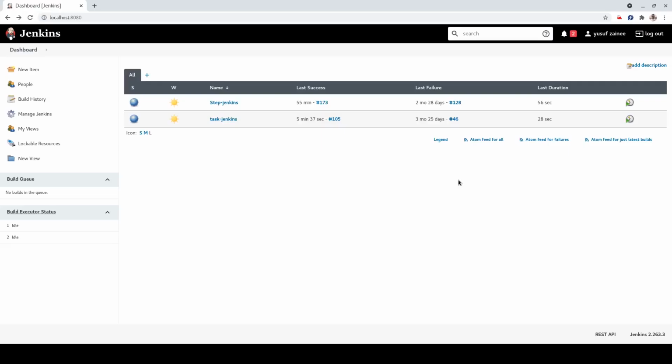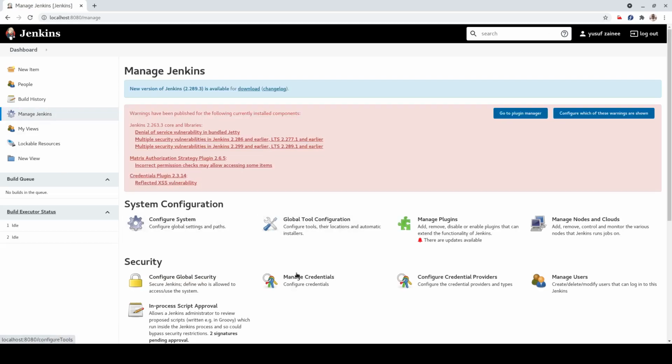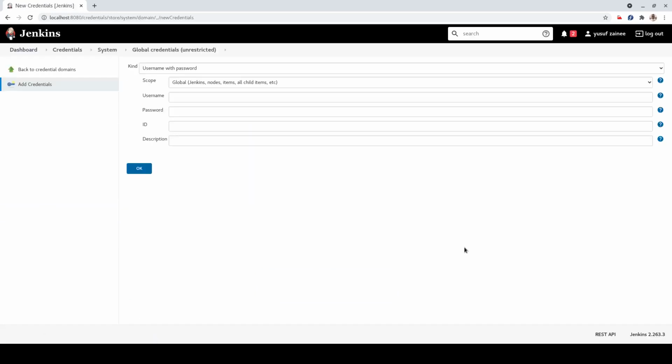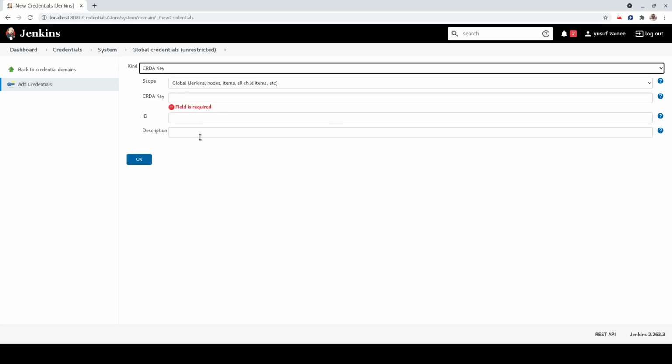Okay. So assuming that you are done with the initial steps, now it's time to start the actual demo. Once you're logged into the Jenkins portal, the first thing is to create some credentials. For that, you have to go to Manage Jenkins, go to Manage Credentials, and here you need to click to add credentials. Now in the drop down that you find over here in the kind, you have to select the CRDA key. So automatically it will give all the details that it requires to create the key.